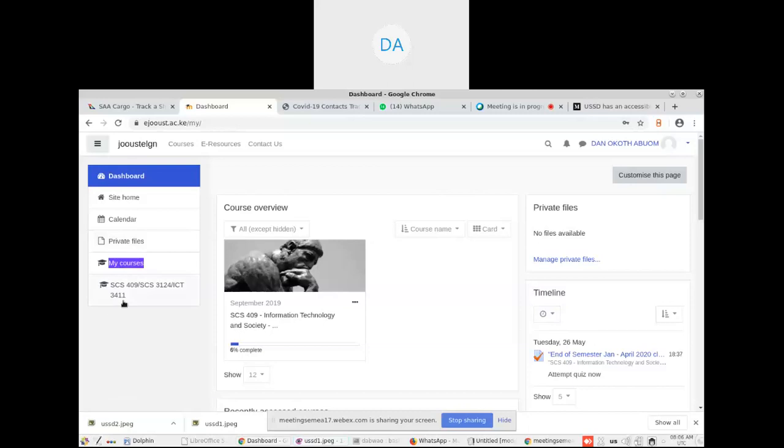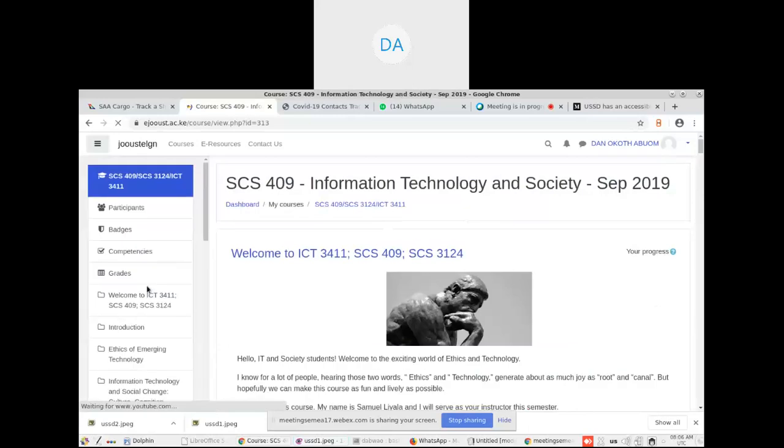And you can click on any of those courses and read and respond to assignments and interact with the activities that are there. Now, there are very many activities. So let me click on SCS 409. When you click on that course, SCS 409, you will see all that pertains to that particular course.